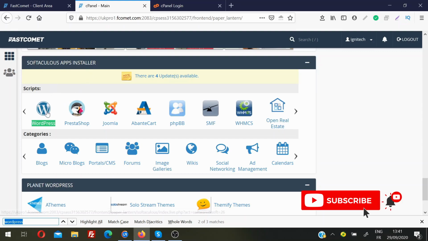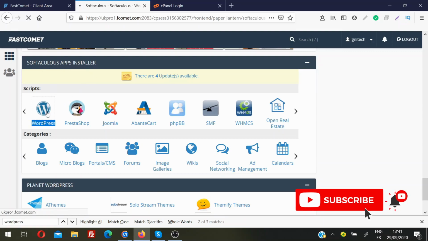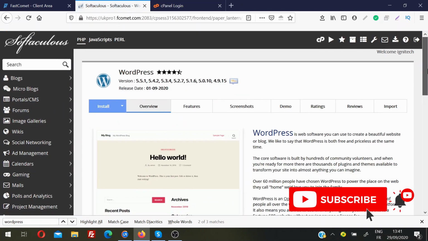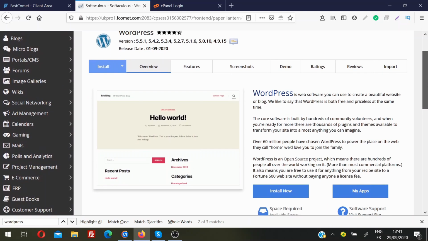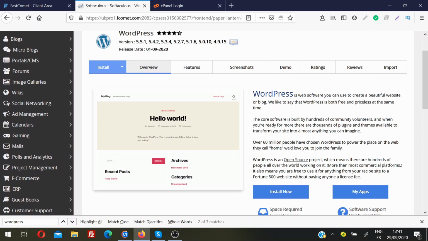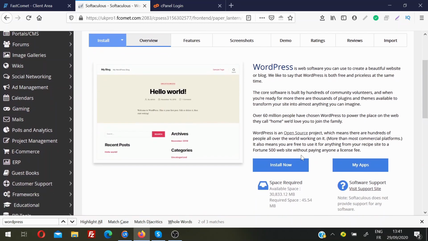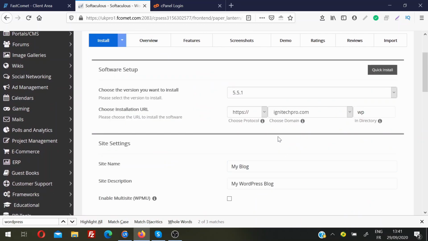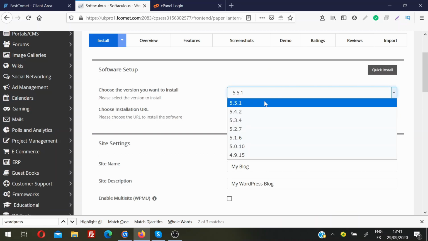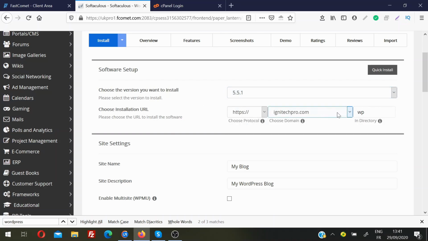So once you reach here, you need to click on WordPress, and then it will take you to the welcome page of installation. There is some general information about WordPress software, features, screenshots, demo, ratings, reviews, and import. Once you are here, you need to click on Install Now, and then you need to choose the version to install. I suggest you choose the latest version, which is 5.5.1 as of now. Choose the latest version and then choose the domain name on which you want to install WordPress.